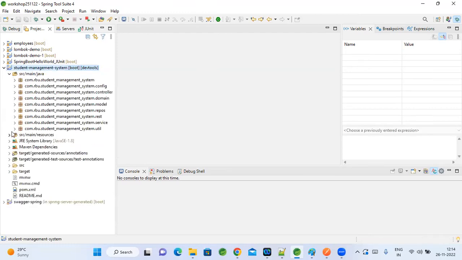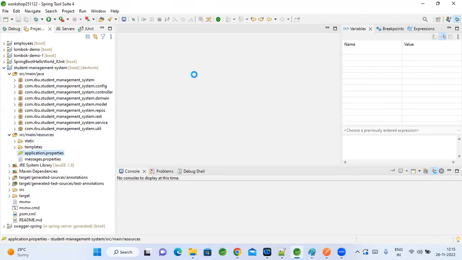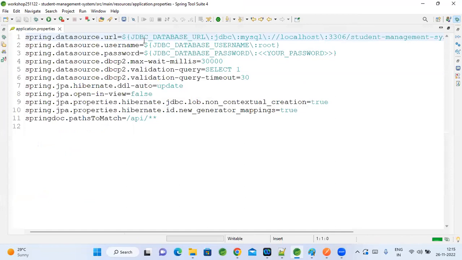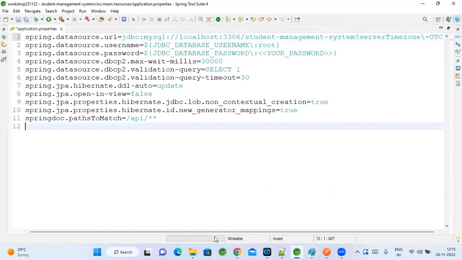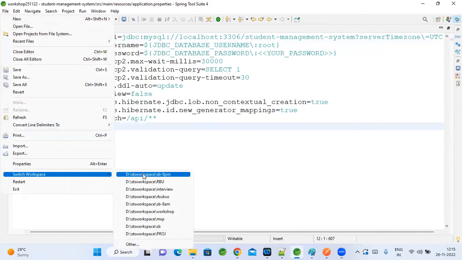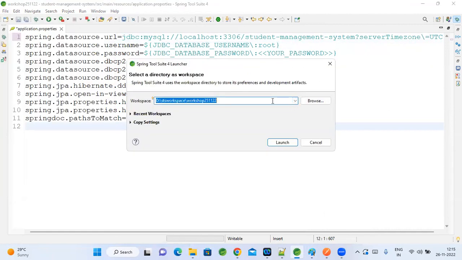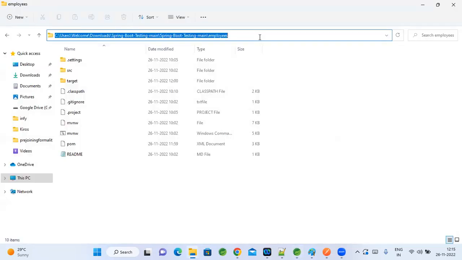The student management system is created with a lot of classes. Open the properties file, a lot of properties will be shown. The database URL: jdbc:mysql://localhost:3306/studentmanagementsystem. Let me copy them from a different workspace. I want the MySQL connection properties. Whatever database you have, choose your database.